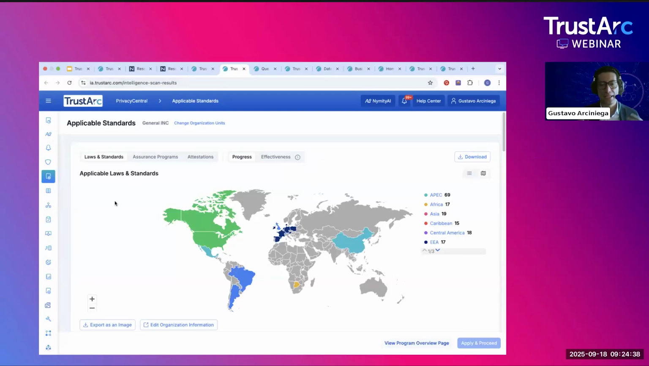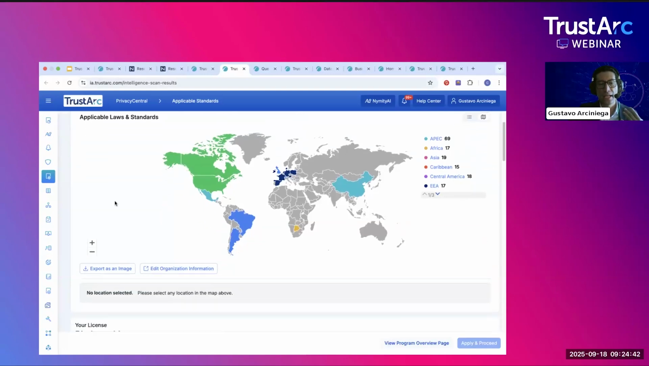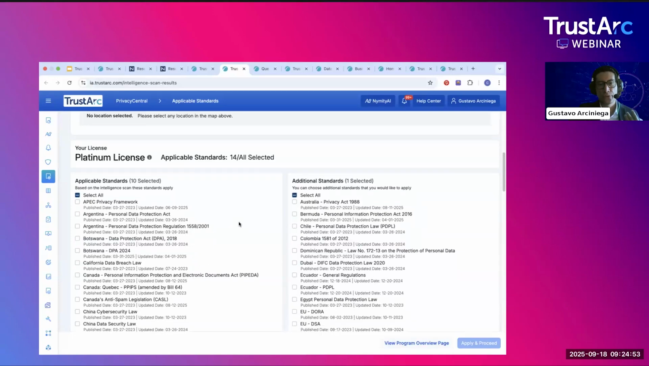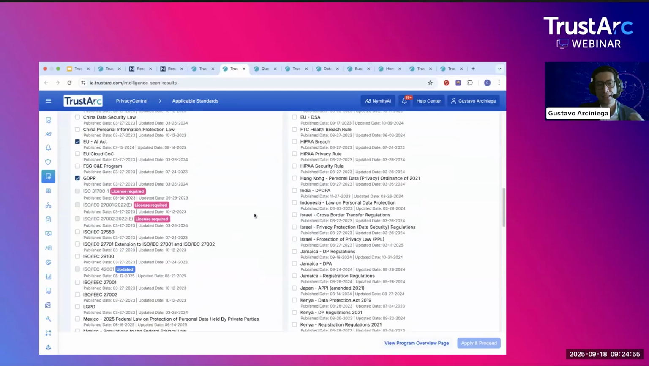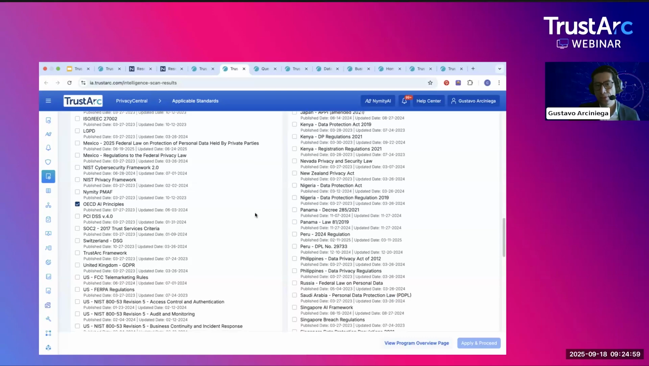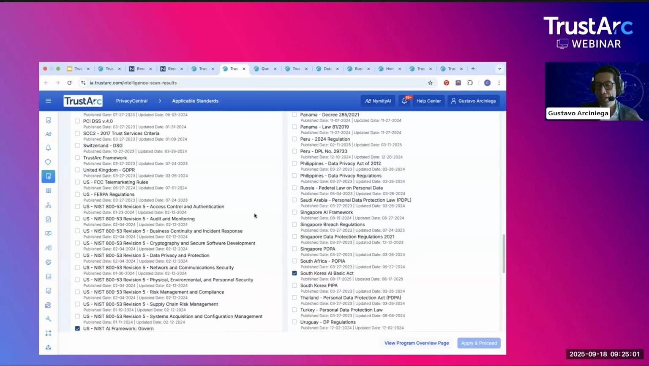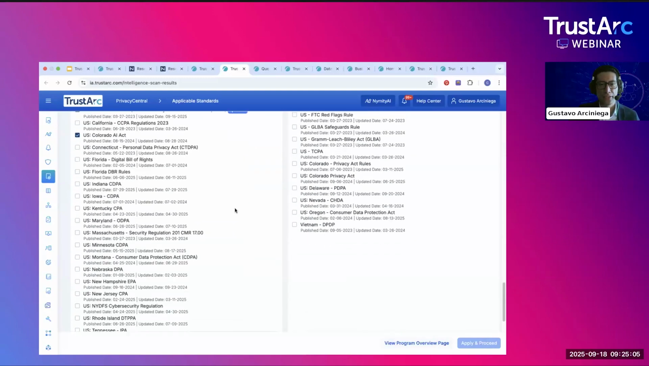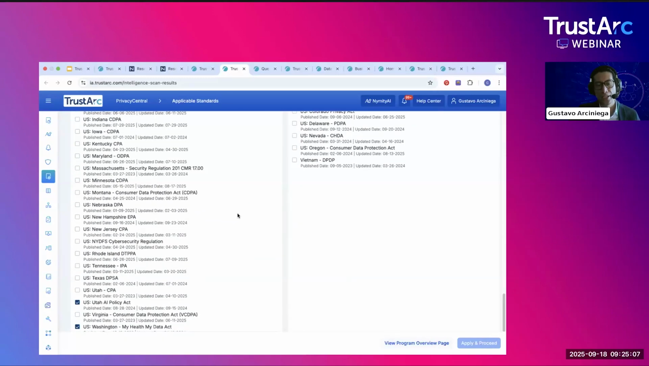PrivacyCentral is a gap analysis tool in which basically the first thing that we're going to let you know is what are the applicable standards for your organization. This is based on type of industry, your footprint, employees, among others, right? If you get access to PrivacyCentral, you're going to get access to more than 100 different frameworks from OECD principles, GDPR, LGPD, among others, right? Of course, we are adding all the different regulations in the United States, and we continue adding more.